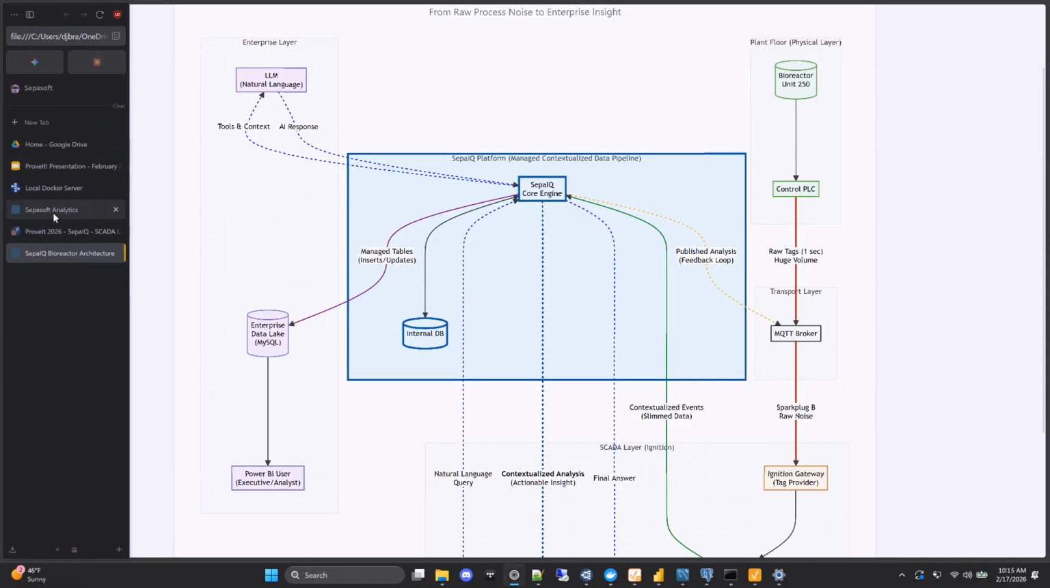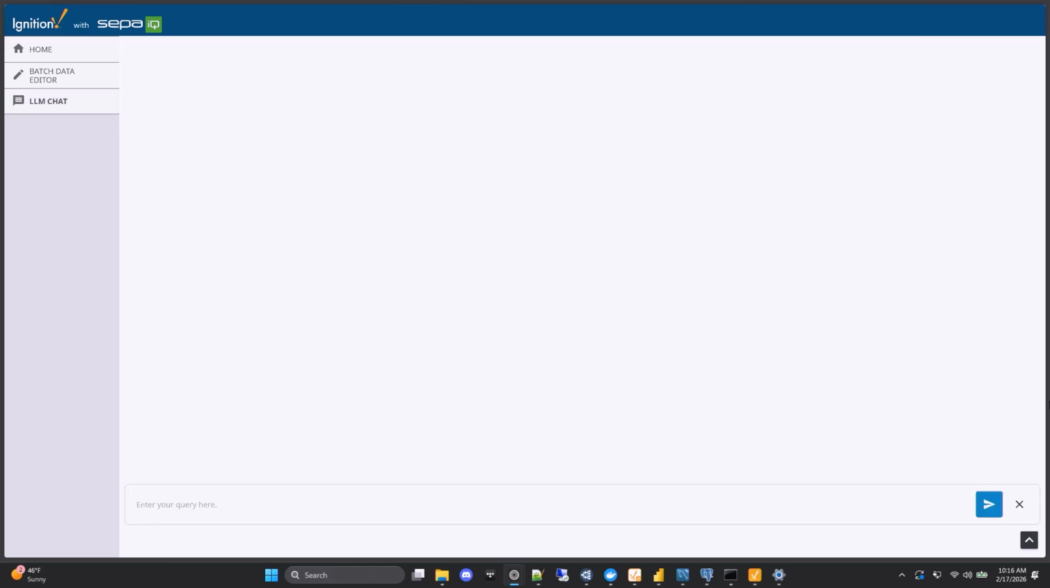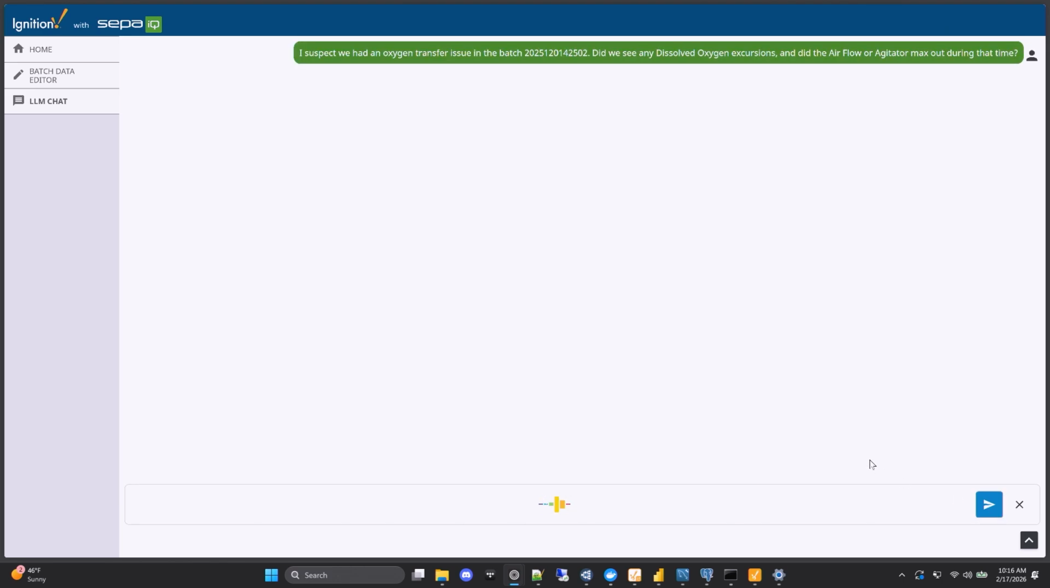So if I go back into my Ignition project here, I have a simple little chat. And I've got some pre-seeded questions. So in this case, I say, I suspect we had an oxygen transfer issue in this batch. Did we see any dissolved oxygen excursions? Did the airflow or the agitator max out at that time? So I'm going to go ahead and run this. It's going to take a little bit to run.